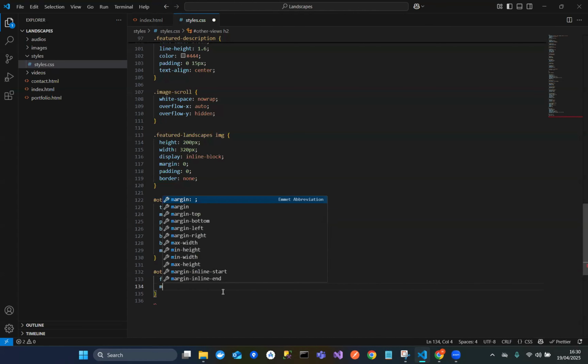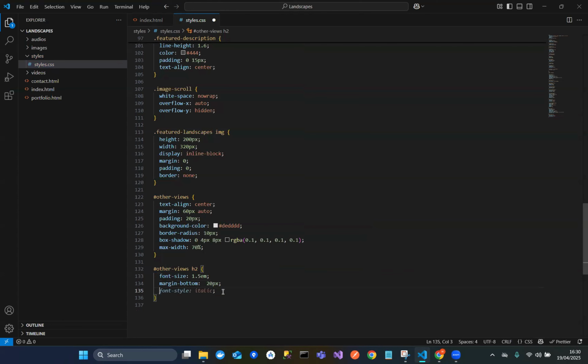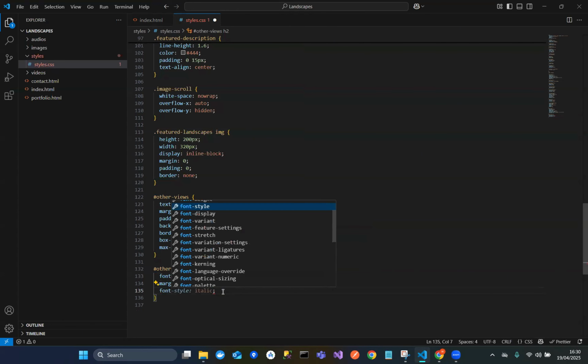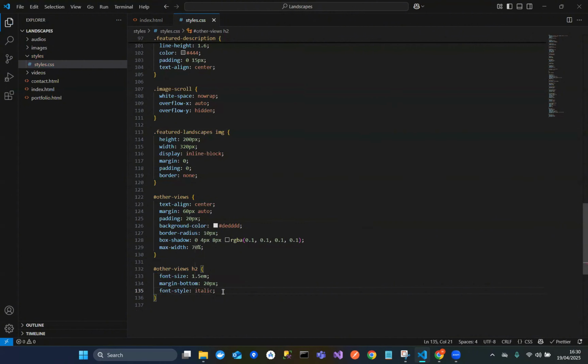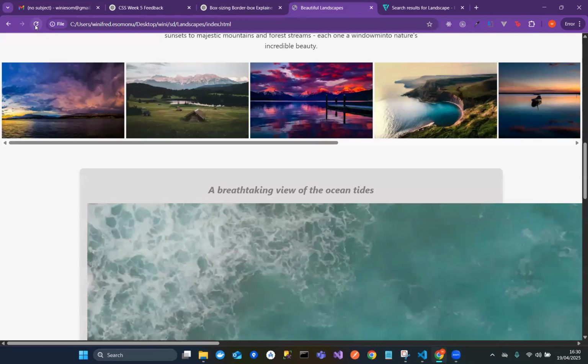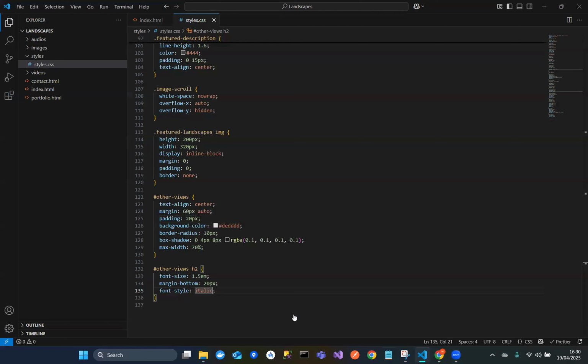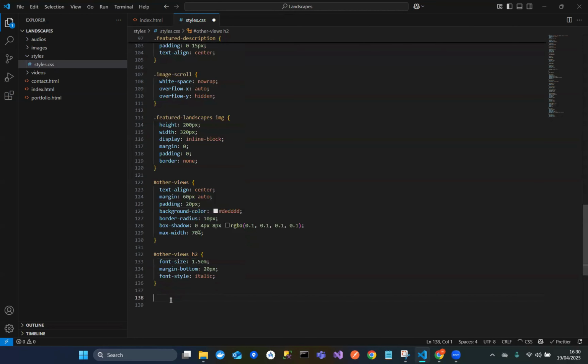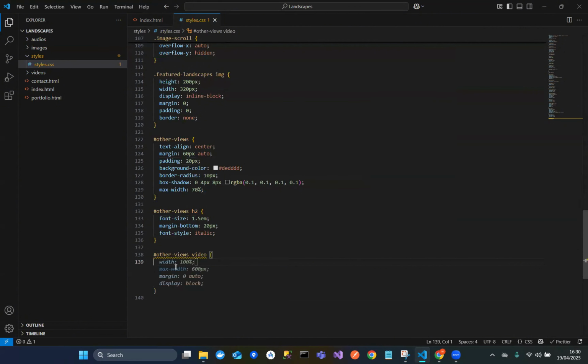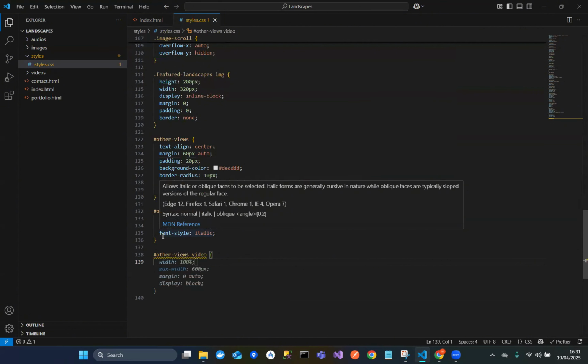And then I want the margin bottom to be 20 pixels, so it will have a space at the bottom a little bit. And I want the font style to be in italic, so it's going to be slanted, right? Now let's style the video itself finally, because it's really messing things up. Other views, then the video tag. So any video tag you find inside the other views section is going to be styled.